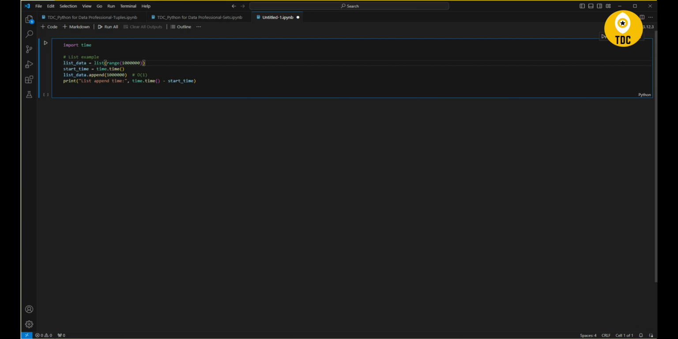In this line, we are taking around 1 million rows, and we are assigning it to a list called list data. And then we start the timer, and we will try to append a particular element to this list. When we append, it will go and add at the end, and then we will measure the time.